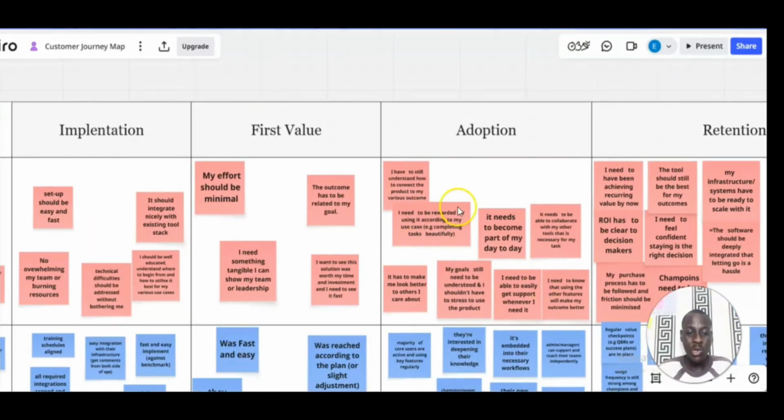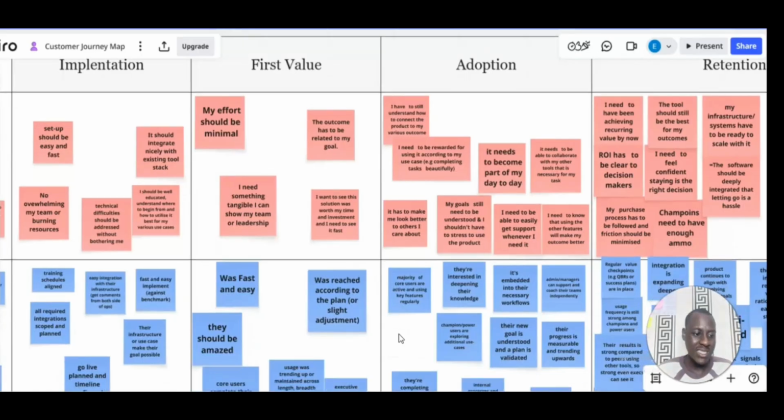That is adoption. After they've seen the first value, they've already seen that, okay, I understand what this tool is doing for me. It's now time to ensure that they actually include it into their day-to-day work activities. So, like I said, we start again with the outside-in approach. What is the customer thinking in this stage? They are thinking, oh, I still have to understand how this connects to my product. Okay, I got the first value, but now I need to see how I can spread it across my workflow. They need to understand that.